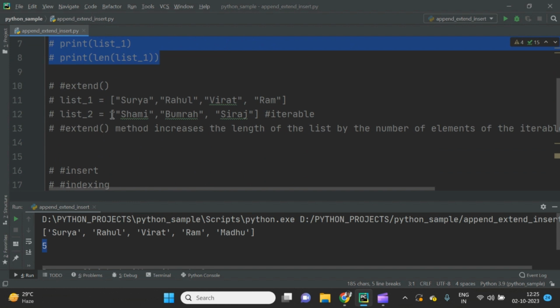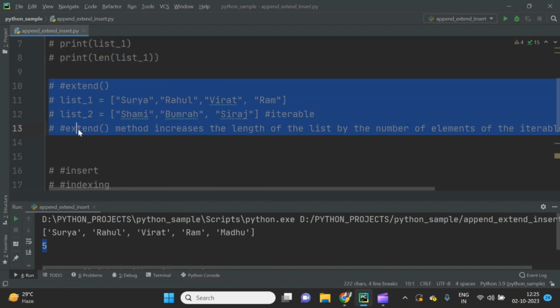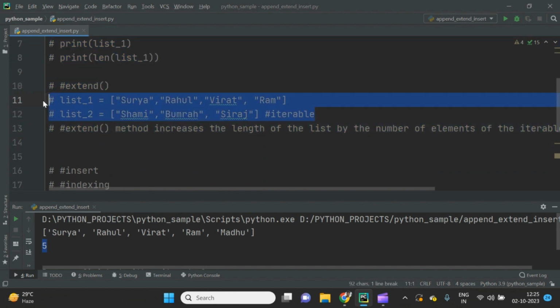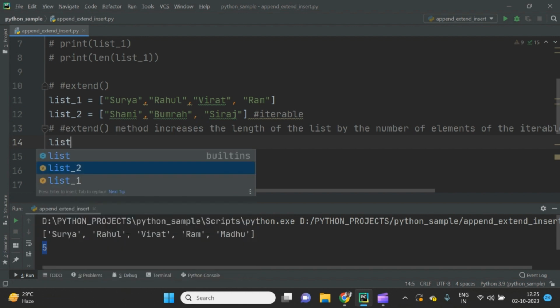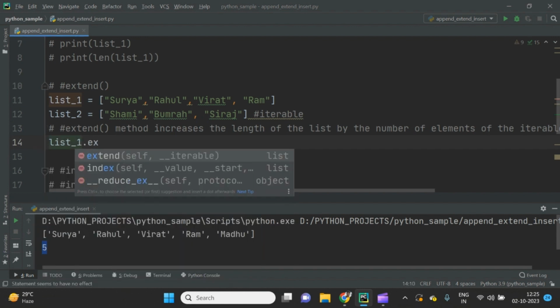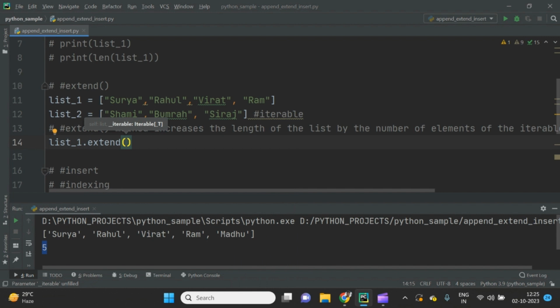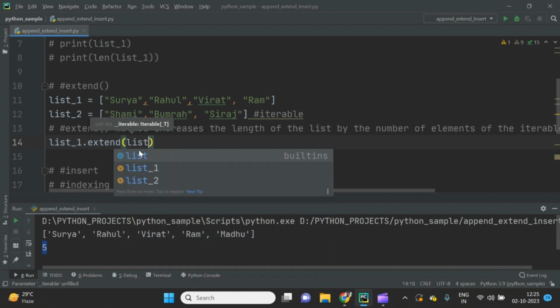Now if we see the coding part of extend, to explain extend, again I have taken two sample lists. List 1 contains names of 4 persons, list 2 contains names of 3 persons. When we apply extend on list 1, we will see what happens. I'm passing the iterable. The extend method demands an iterable. PyCharm is also saying it is demanding an iterable, so I am passing list 2 here.